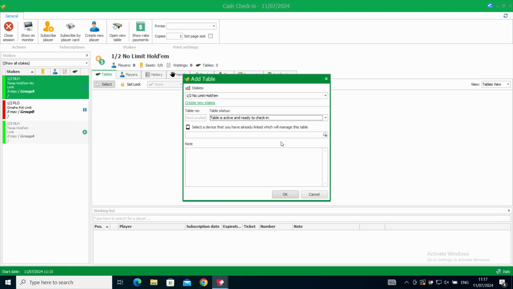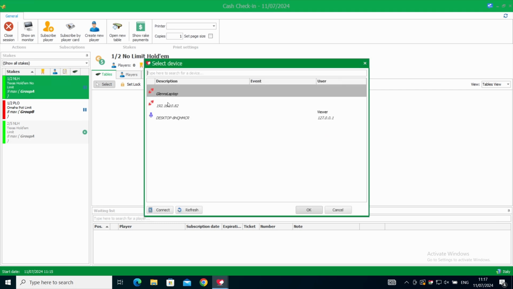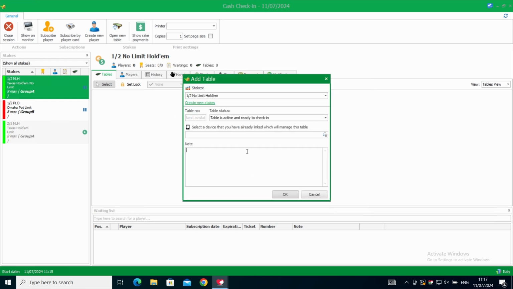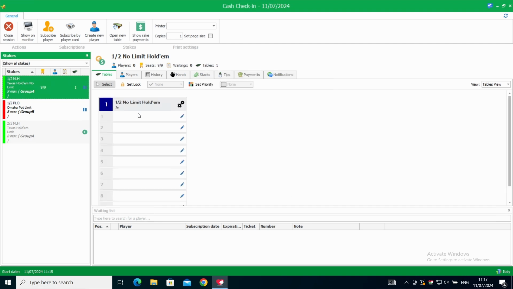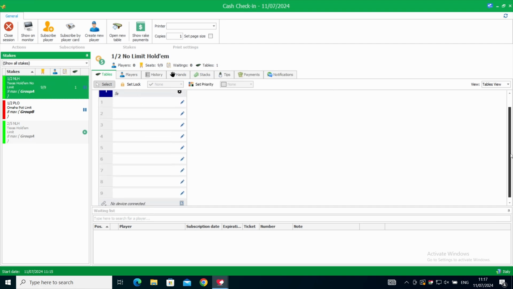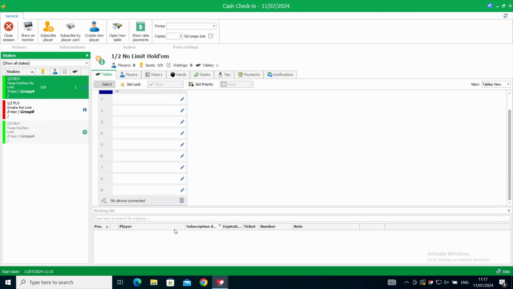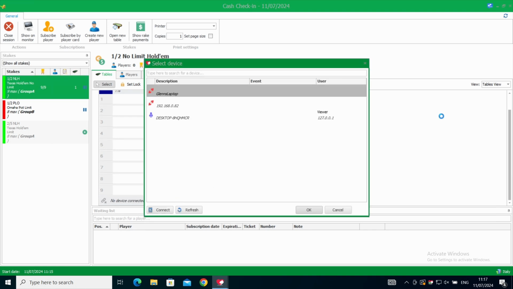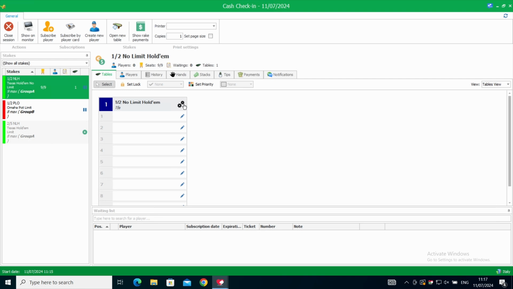If you have a device which will manage the table, you can click and connect the device via this window once it has already been linked. And if you wish to leave a note for the table, you can do so here. Once the table is opened, we see the number of default seats that we've set in the stakes button, and we can alter the device which should be connected to the table here. We can also see the table management features by clicking our settings.